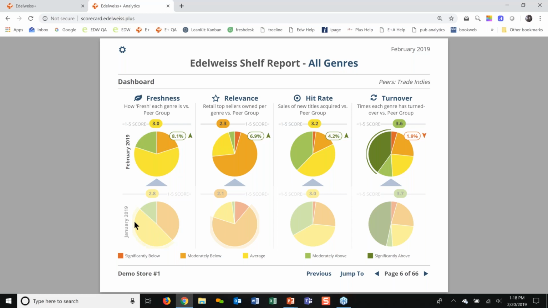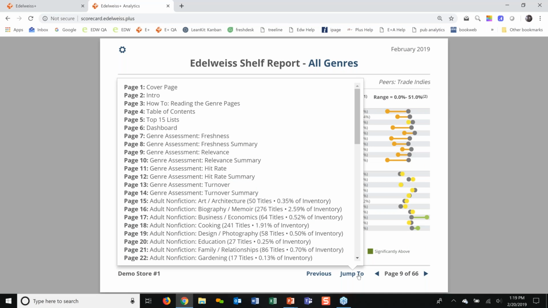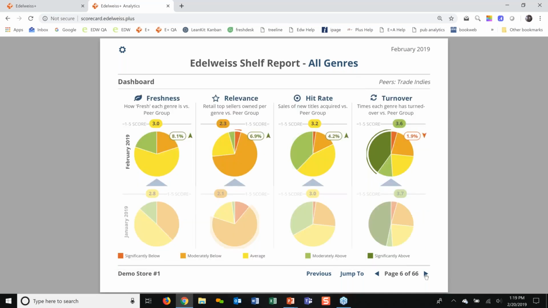With this demo store, we do have a little measurement here showing improvement. The freshness has improved quite a bit over last month, and the relevance and the hit rate are about the same. Basically, this is showing everything. And if you want to know how everything's doing within the relevance, this is going to be a big genre assessment of relevance, and we'll get to that in just a second. But I just wanted to show you that you can jump around and see how things are doing within each of these measurements, and then get a breakdown of it.